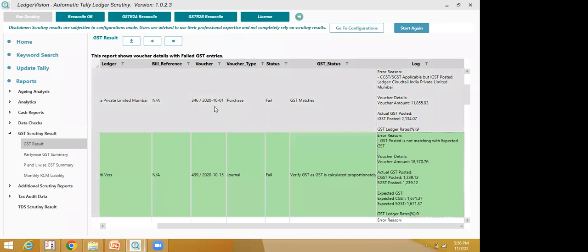And then you can check on a monthly basis. You can correct the entries on a monthly basis. You can pay the correct amount of GST or TDS as the case may be, and you can update the returns accordingly. You can have correct 2A, 2B reconciliation also. Now, there is a summary party wise.